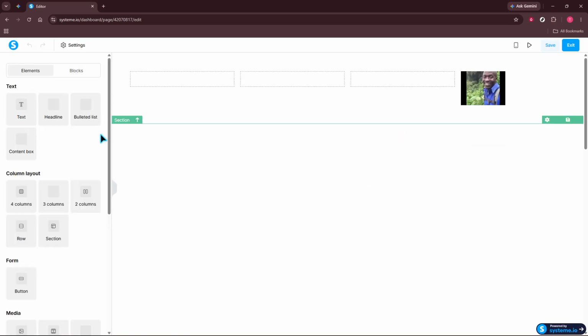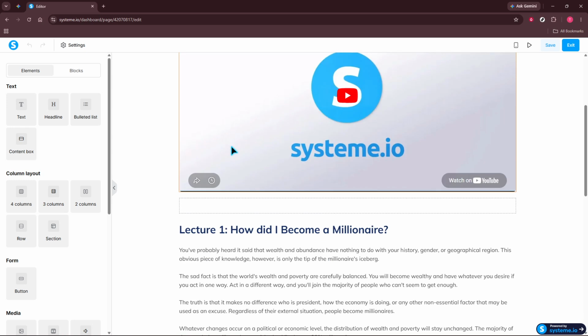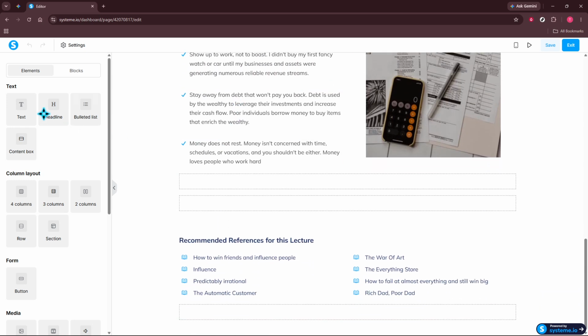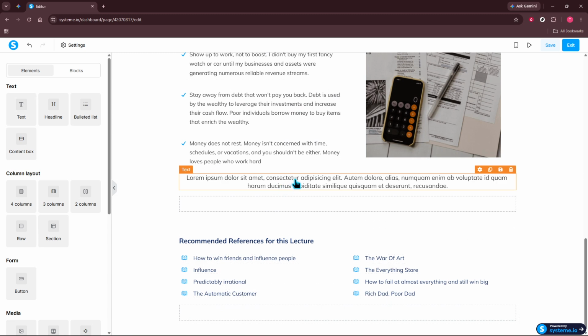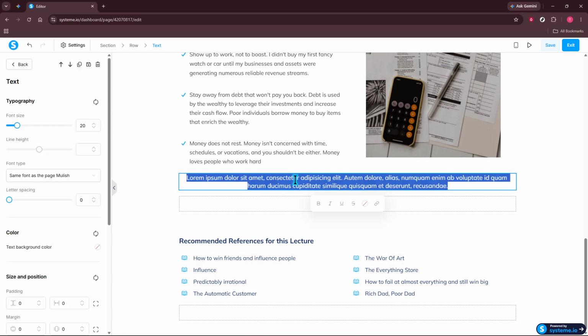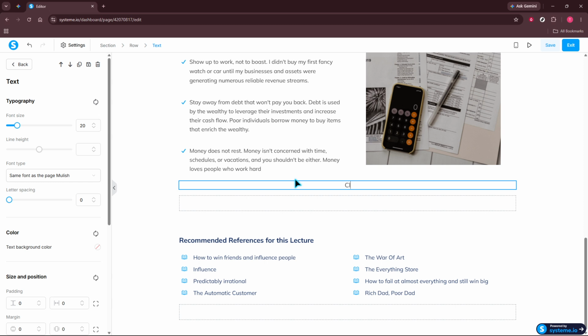Inside the lesson editor, begin by adding an element. Choose the text element and drag it into the lesson. Then type the text you want your students to click. A clear example would be something like, "Click to download the files." Keep the wording simple so students immediately understand what the link is for.